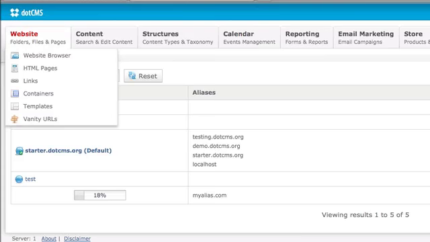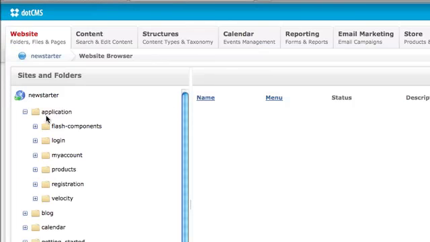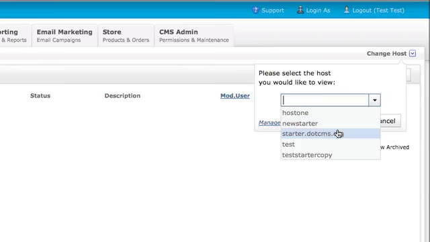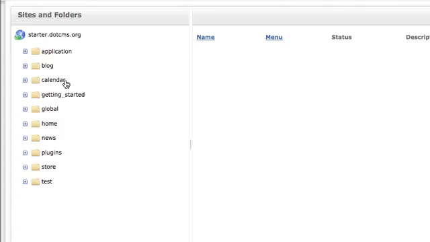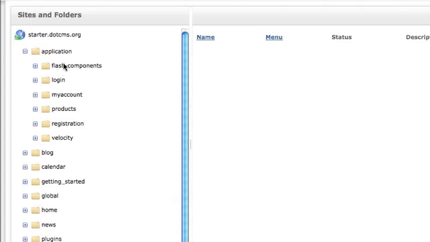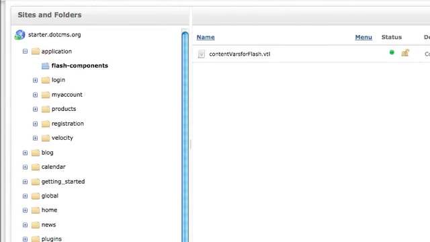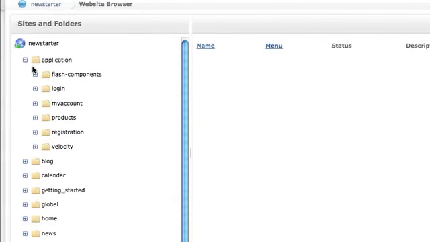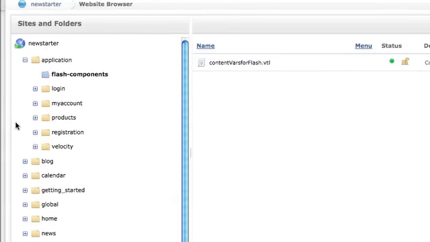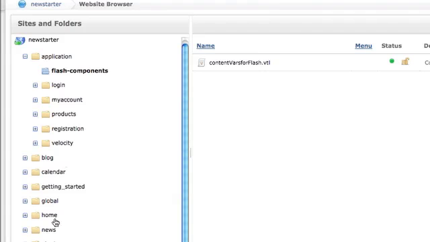So we had the original starter and the new starter, and just as a proof of concept now, here you could see we're logged into the new starter. You could also see it again in the crumb trail over here. But if we go to starter.dotcms.org, you'll notice you have here application. Here's your folder, here's Flash components, and again, if we go back to new starter, so as a copy of it, you have application, we have our Flash components, and you're going to get the same content of what we said to copy that's going to now be in here.